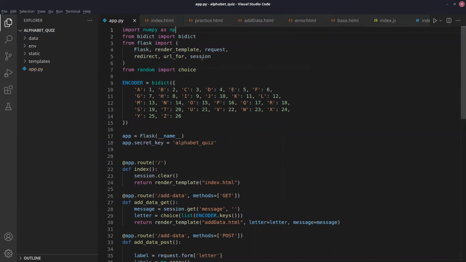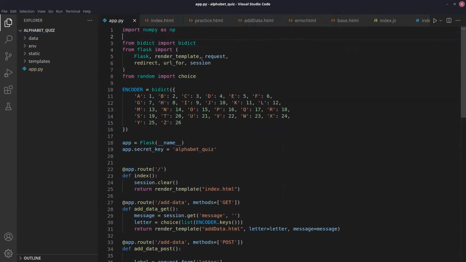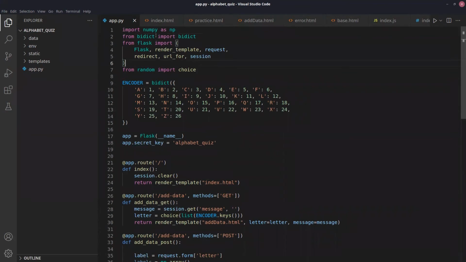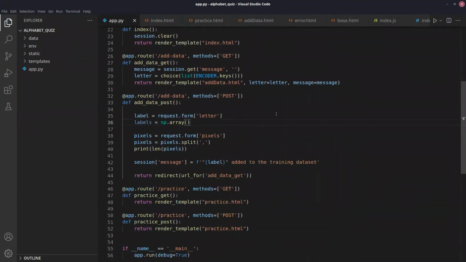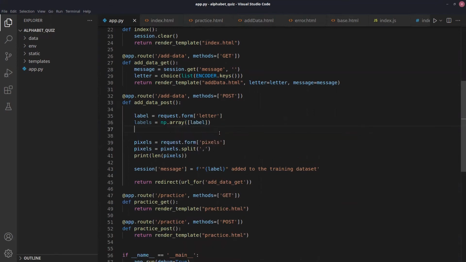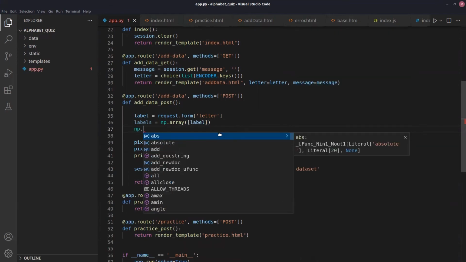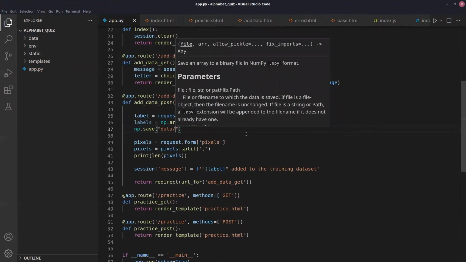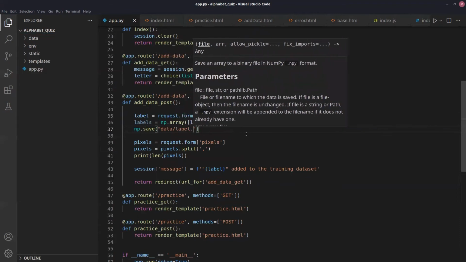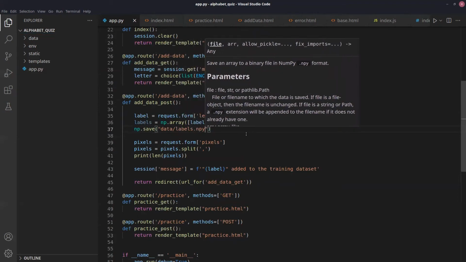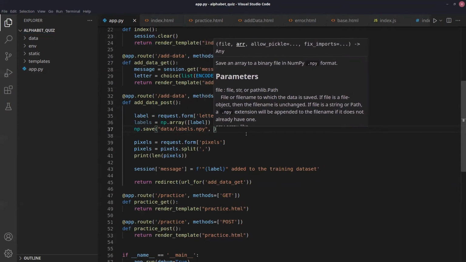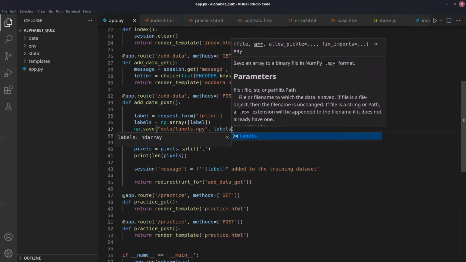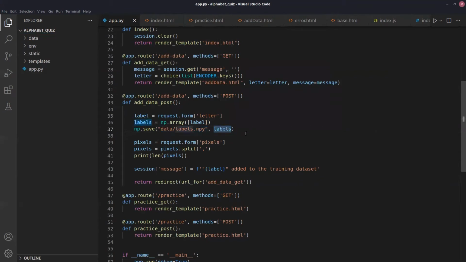I'm going to move this up, since I separate my imports and my from imports for some weird reason. So yeah, we'll make a NumPy array with this label, just an array of 1. And then we're going to do np.save to that data folder I just created, labels.npy. So that's the file name and then the object. Okay, so that's good for the labels.